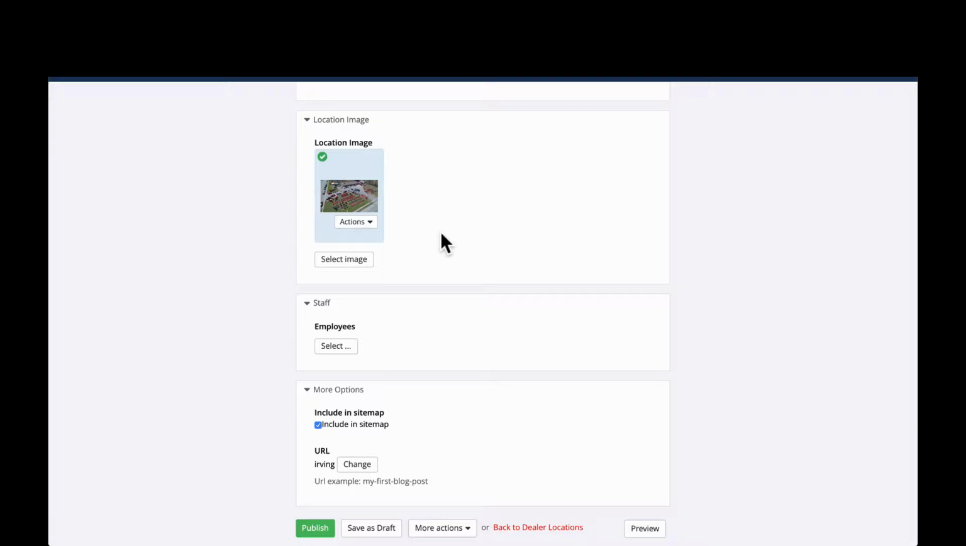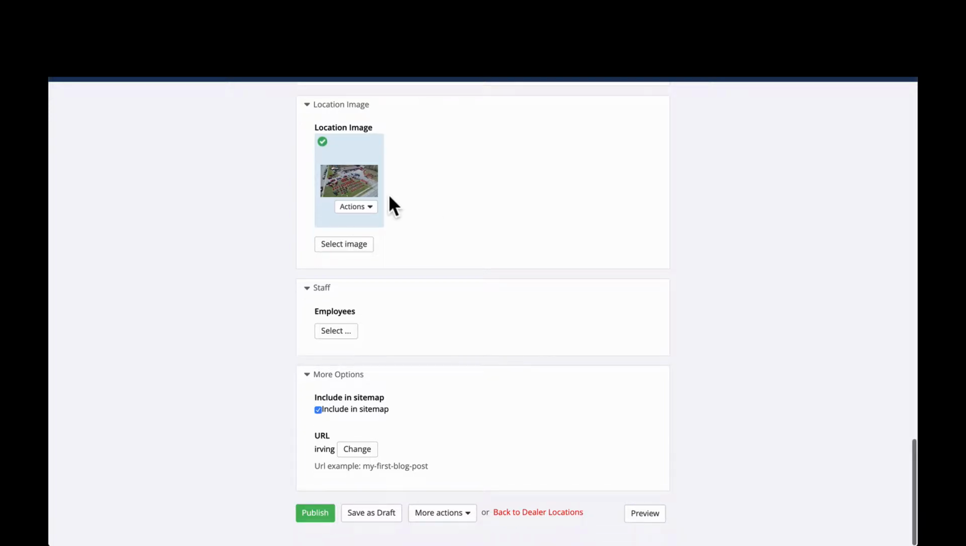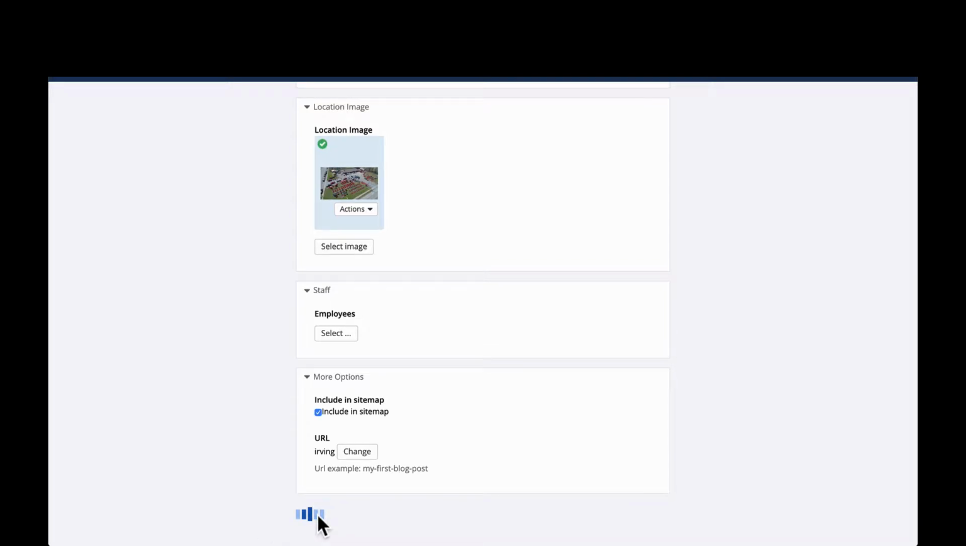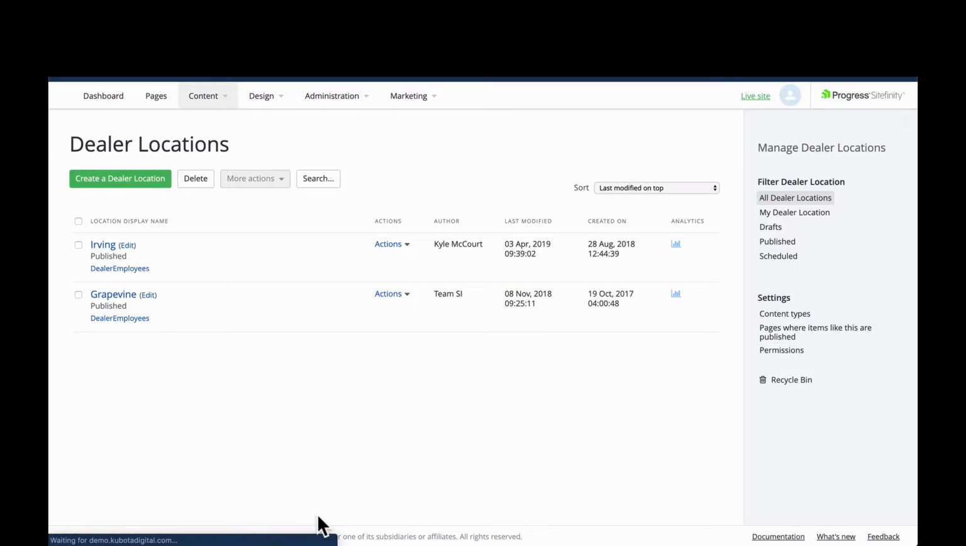A picture of your building works great, or a picture of your entire staff in front of your building, something like that. You can change that out as often as you'd like. Once you've completed those changes, you just click on Publish like you see here. And those are going to be live on your site everywhere that they're listed.